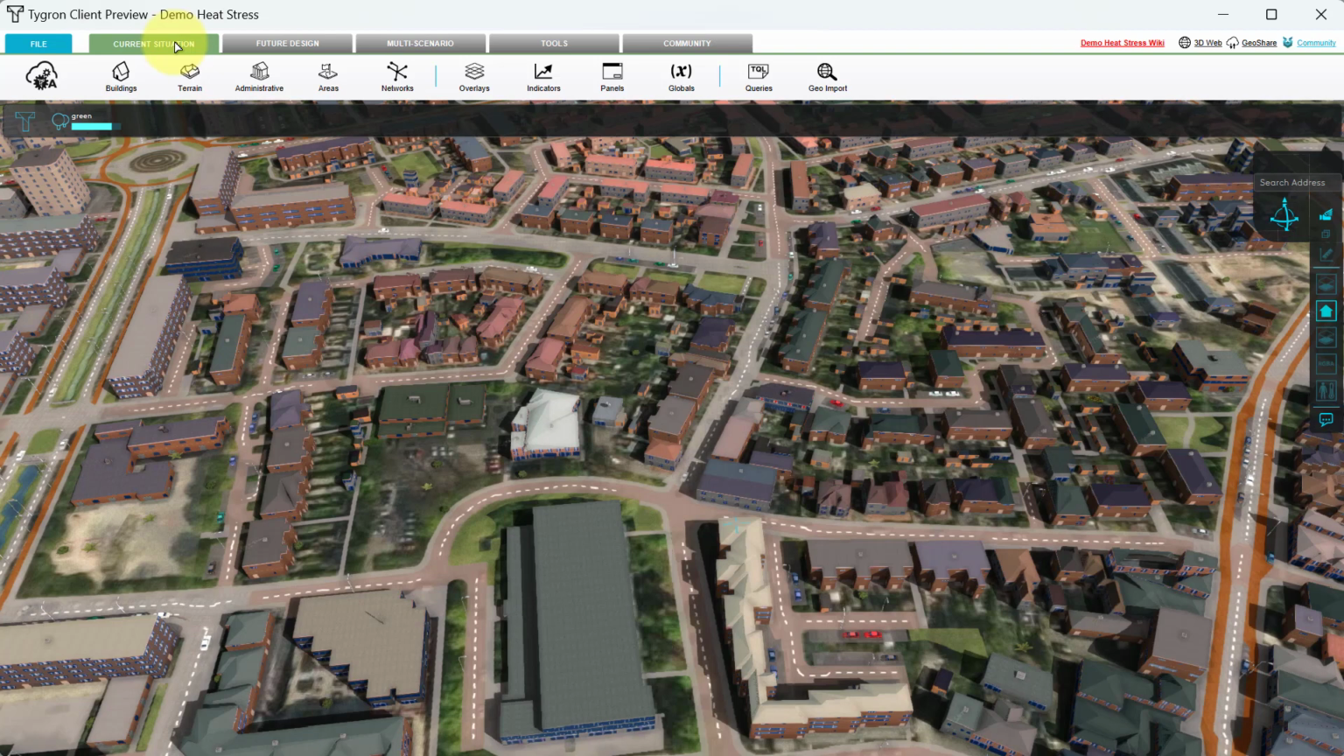Welcome to the video on how to create a cinematic in the Tygron client. A cinematic is an automated movement of the viewport camera in the 3D visualization along predefined key points. At each key point, a text can be shown to the user and events can be fired that change either the state of the project or have an effect on the 3D visualization.